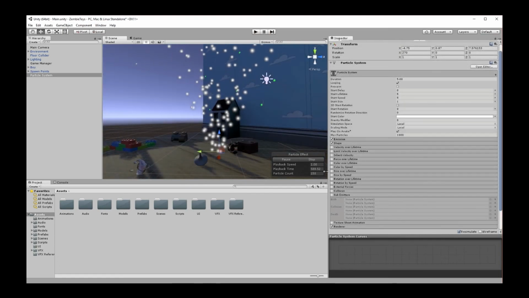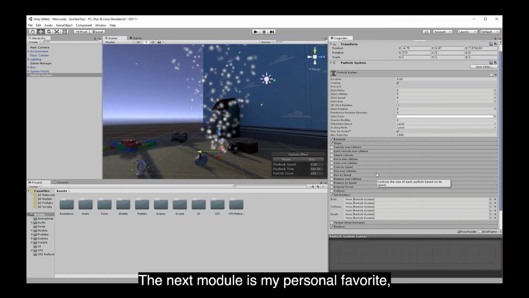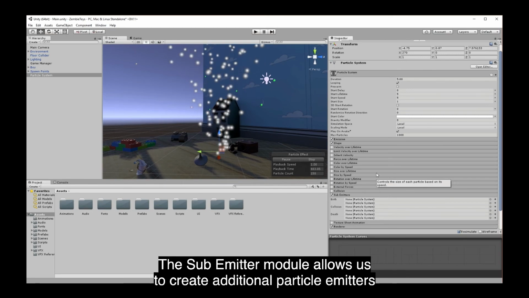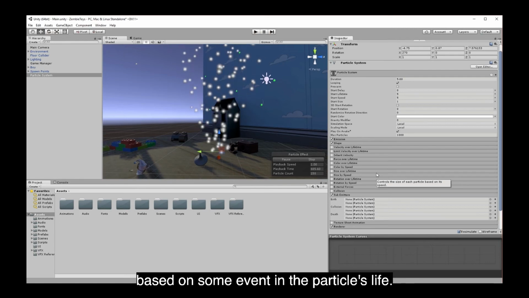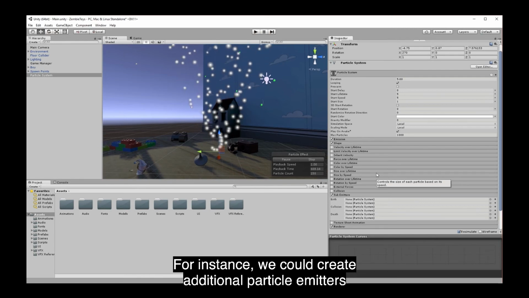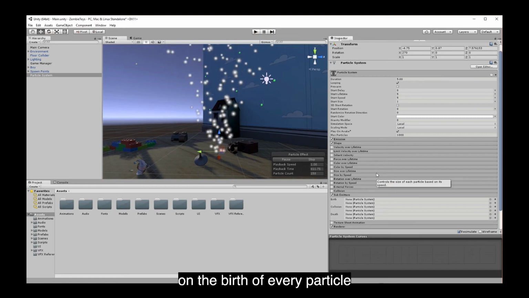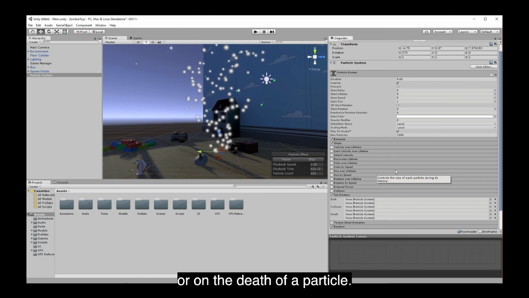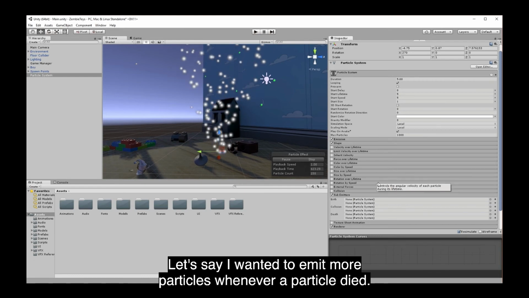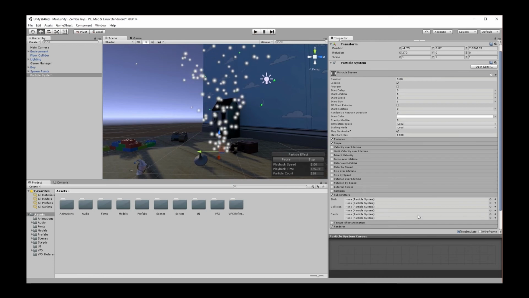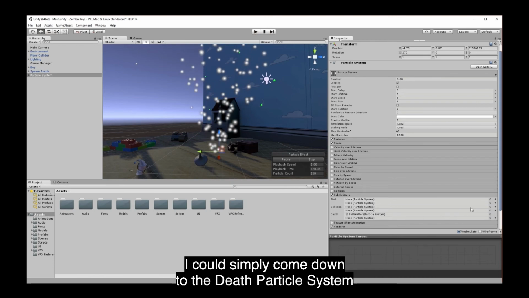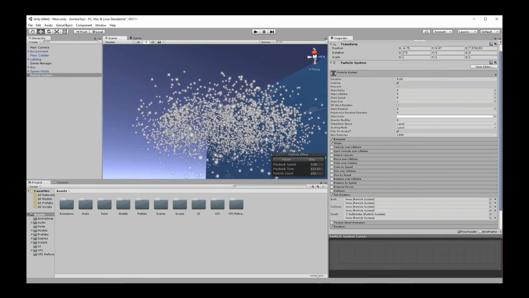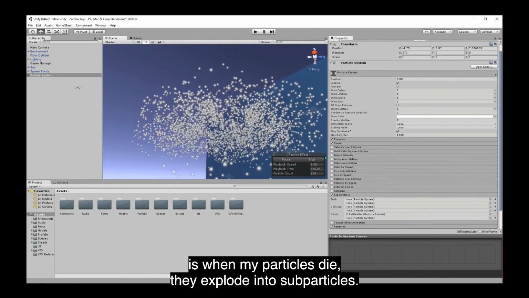The next module is my personal favorite, the subemitters module. The subemitter module allows us to create additional particle emitters based on some event in the particle's life. For instance, we could create additional particle emitters on the birth of every particle, or on the collision of a particle, or on the death of a particle. Let's say I wanted to emit more particles whenever a particle died. I could simply come down to the death particle system and hit the plus icon. Now what I'll see is when my particles die, they explode into subparticles.